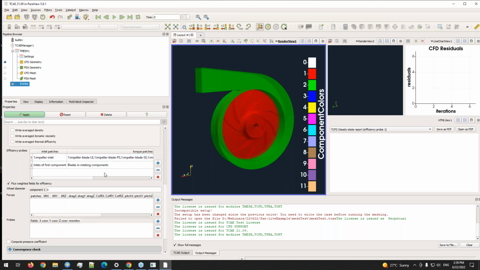And for example, you can add more efficiency probes, if you would like to have just the efficiency of the impeller itself without the volute. So we can say, okay, inlet will be impeller, blades, or the torque patches will be all rotating patches, but for the outlet I would like to see the pressure rise or pressure difference only on the wheel. So I can set that outlet will be the outlet of the rotor, and then I will have two reports, reporting just the parameters of the wheel and the parameters of the whole system, for example.